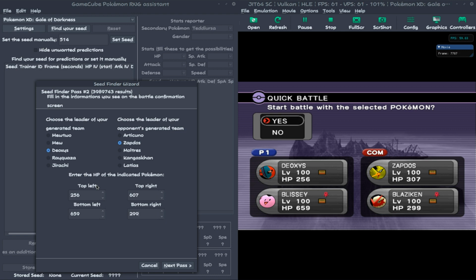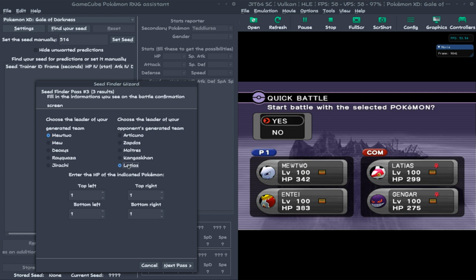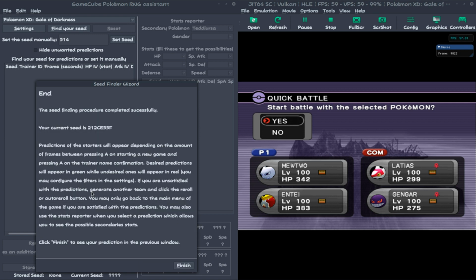So here, let me make sure that these are correct because these are easy to get wrong. Yeah, okay, see here, it's 307, not 607. There we go. And okay, see, we already now only have 3 results. This goes very fast. Okay, then Mewtwo, Latias, 342, 383, 299, 275. Let me double check. That looks good to me. And there we go. That's it. That's all that's different with the Seed Finder.